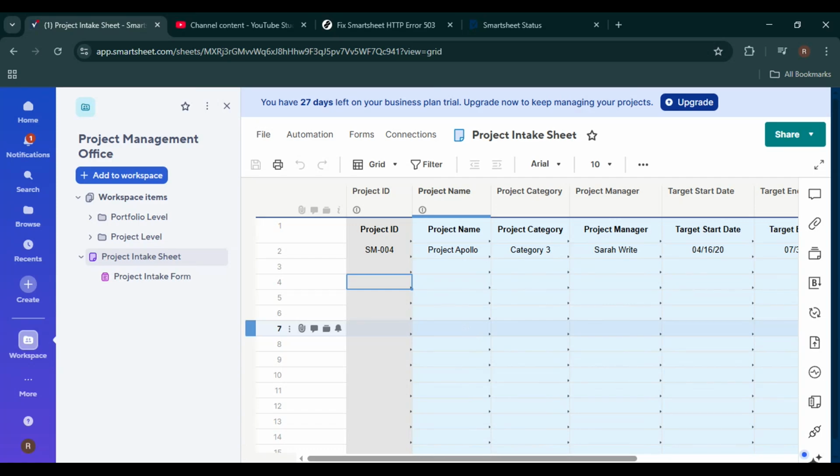If you're seeing Smartsheet Error 503 and wondering what it means or how to fix it, you're in the right place. In this video, I'll walk you through exactly what causes the Smartsheet 503 error and the step-by-step methods you can use to fix it quickly. A 503 error usually means the service is temporarily unavailable, and in most cases, it's not permanent. The good news is, there are several simple things you can do right now to get back into your sheets.